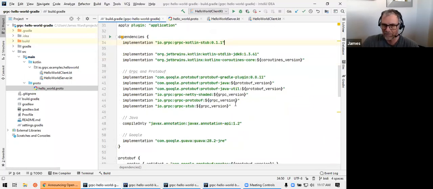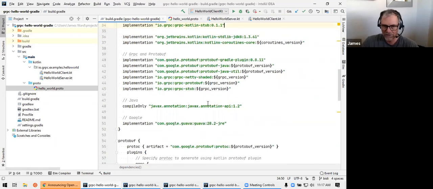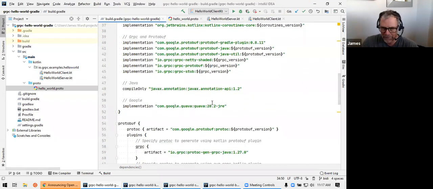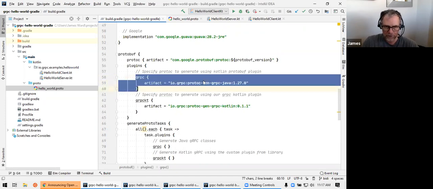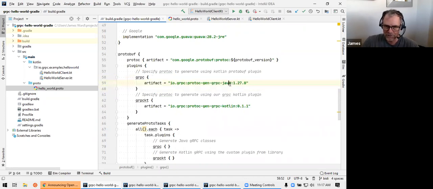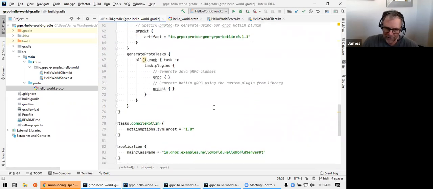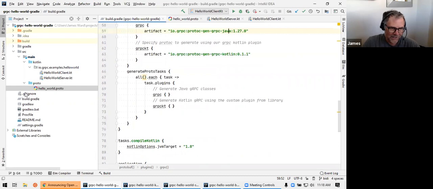So you'll see the protobuf Java, protobuf Java util. I'm using Netty with gRPC as the actual server and client HTTP implementation. And then we get into our protobuf configuration, where we are going to have a plugin to the Proto-C compiler, which is going to do the Java Proto-C compilation, and then we're going to also do the Kotlin one. So we do both of those. And then there's a little bit more configuration in this, but that's kind of it.